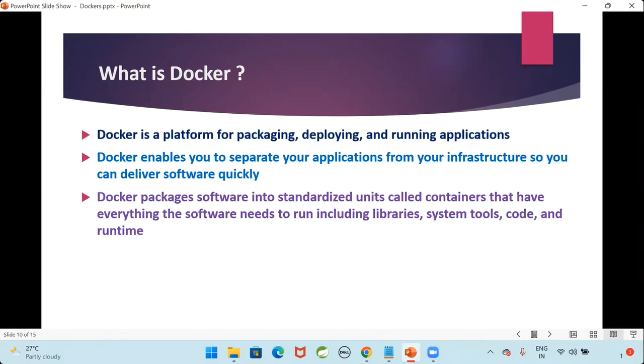Docker packages software into standardized units called containers that have everything the software needs to run, including libraries, system tools, code, and runtime. Whatever tools, libraries, and software we need to run our application, everything will be taken care of by Docker. So how is Docker going to take care of these tools, environments, libraries? Docker is going to maintain everything as a container. In the container, everything will be available.